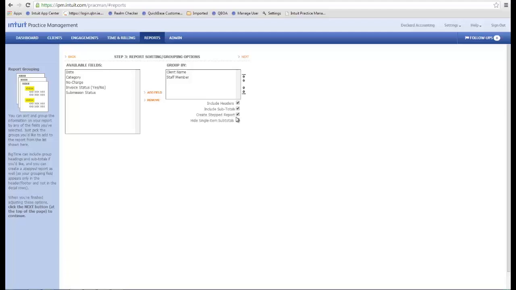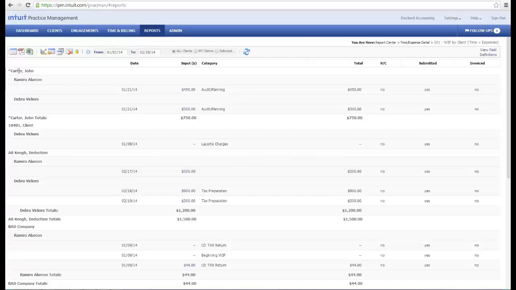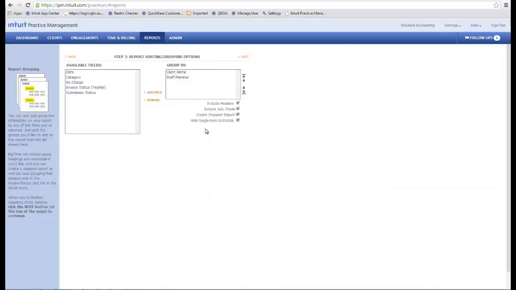Basically what that would do is, since I'm sorting by client name and staff member, I'll have the client's name first. Underneath that, I'll have the staff member's name, which will be indented underneath the client name, and then I'll have the information underneath the staff member's name. For example, it would look like this. I have the client name, and then indented underneath that, I have the staff member's name. And then underneath that, indented is the actual time entry. The next one is the Hide Single Item Subtotals.